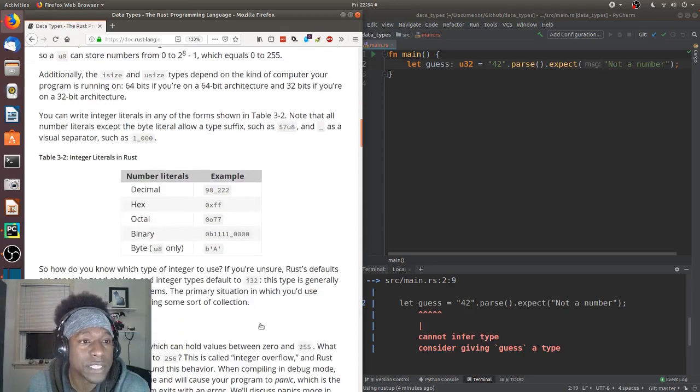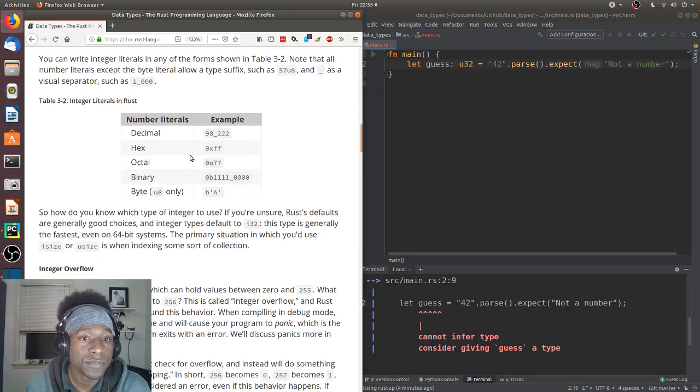And then additionally, we have the isize and usize types, which depend on the kind of computer your program is running on: 64 bits if you're on a 64-bit architecture, and 32 bits if you're on a 32-bit architecture. So what they're saying here is that these are set based on your system, either 64-bit or 32-bit. Most people are running 64-bit nowadays.